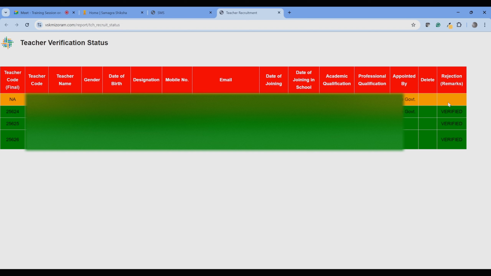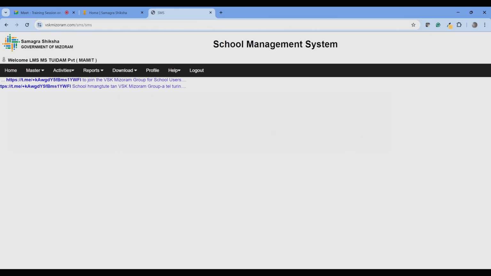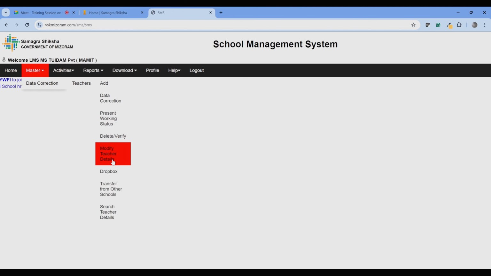any teacher added by the government school must be verified at the district level and the state level. And if it was not approved, then the rejection remark will be here. You can see it and you can talk to the district officials to get it approved. Okay. So now another option is modify teacher detail.